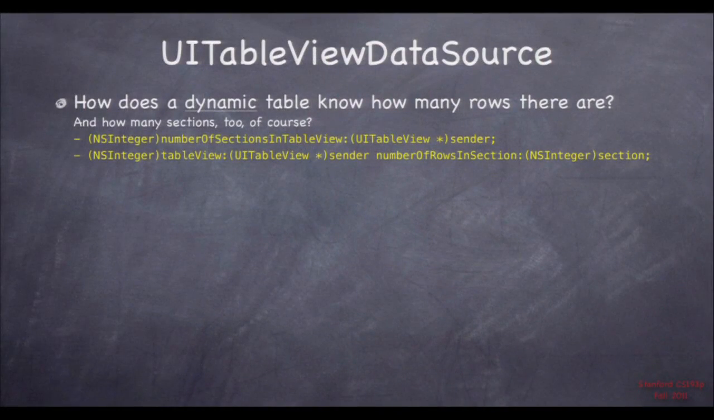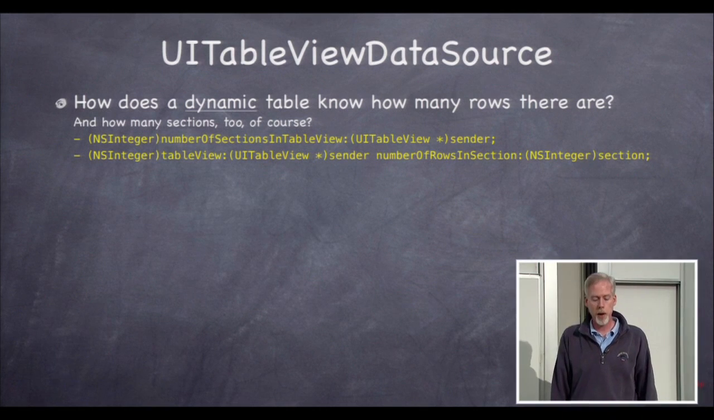Okay, so that's how you get the cell. So now the only thing left for the table view is how many rows do I have, okay? And how many sections do I have? And it just has two simple methods that ask its data source how many sections are in this table view, and how many rows are in this section. And that's it. And you just got to answer these questions.